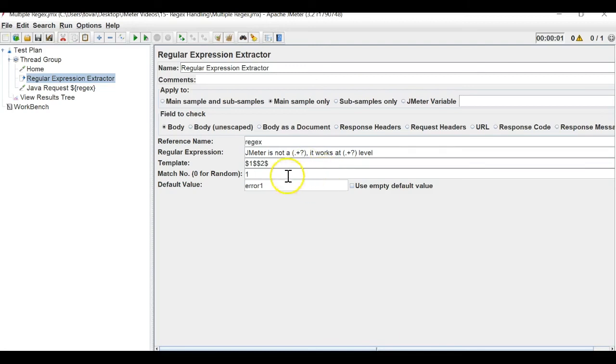We have studied what the template means. Template means which value out of these regular expressions you want to save in this regex. So 0 means the whole string, 1 means this one, 2 would be this one. I want to save this value and this value into my variable. For match number, I am saying whenever the first match is found. Now I have extracted two regex values into one variable.